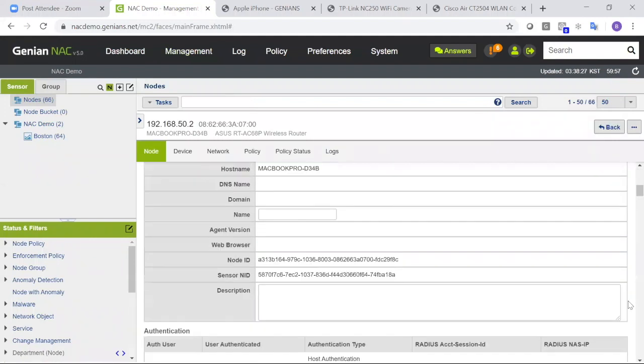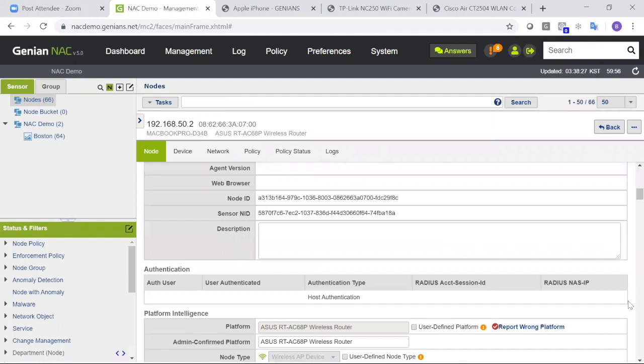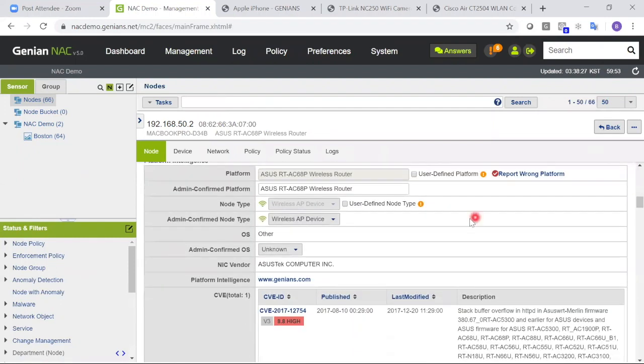So in the device platform intelligence section of a particular node on the network, there's what is identified, but you're also able to do a user-defined platform. So you could plug in whatever you want here, and you could say, hey, this isn't an ASUS RT-AC68P, maybe it's an ASUS something else or some other kind of router. So you can actually define this particular platform.